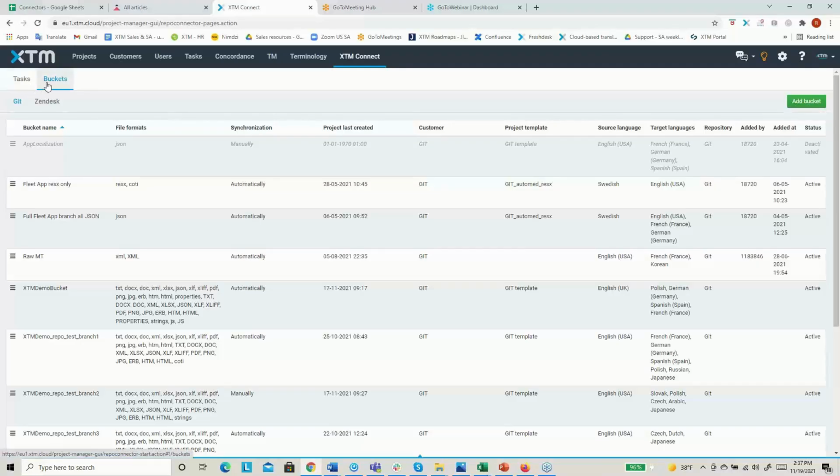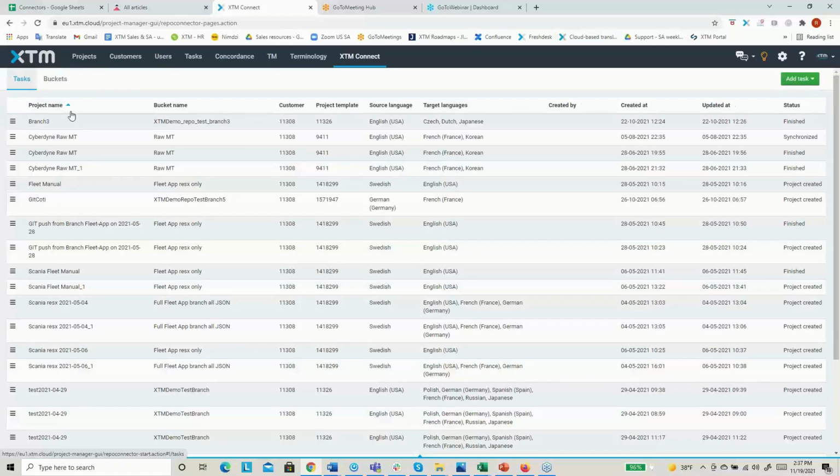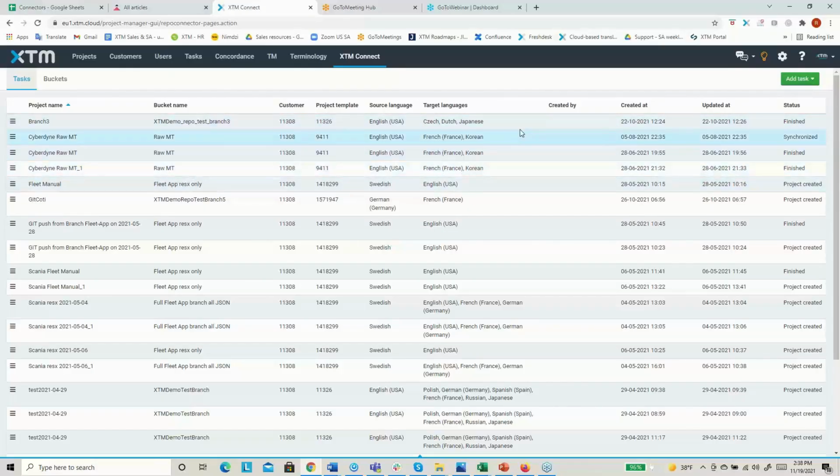When you create a task, and we'll go through that as well, it will still create a project like you normally would expect to see in XTM, but it's also tracking it in the tasks here. Looking at the tasks, I can see all the different projects that have been created, the buckets that were used, the customer used, project template used, language pairing, when it was created, updated, and the status as well. So if you're just trying to look for, for instance, your Zendesk projects and just the status, you can see that here in this far right column.